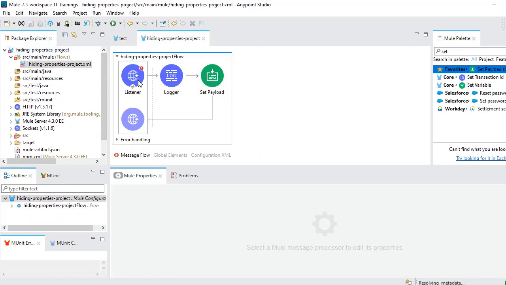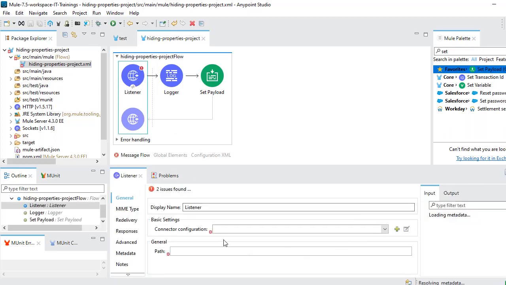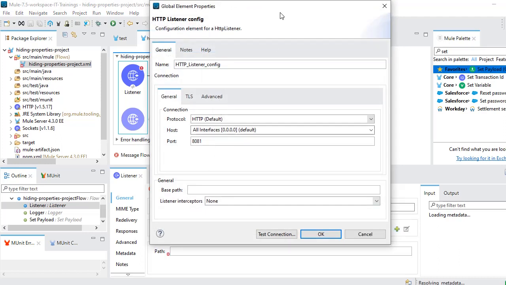We need to configure this HTTP listener. Click on it. Click global configuration. See, in general, we give the host as 0.0.0.0 and the port by default is 8081. Now I don't want to give this default port. I would like to give the port as 7887. This will be my port for my localhost.